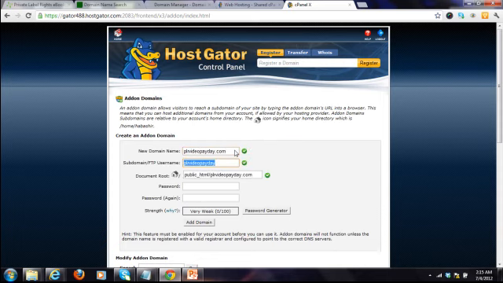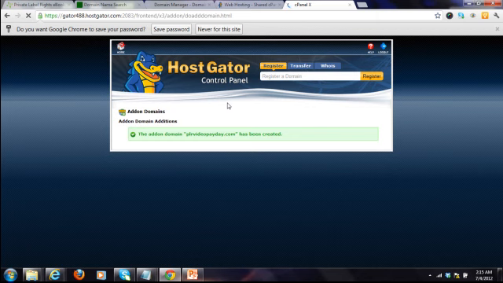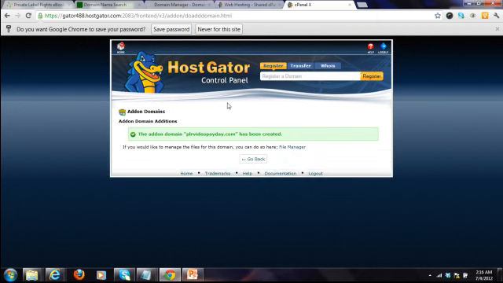Payday.com. The public HTML document root is going to update as well. Give it a password. And add the domain. Give it a moment to update. And you're all set. Now that you've added the add-on domain, and now that you've put your name servers in your domain registrar, which you should have done, you'll be all set and you're ready to start building your website.